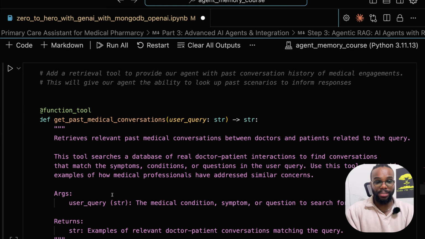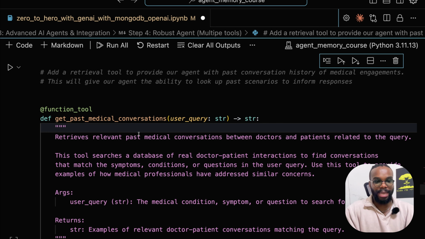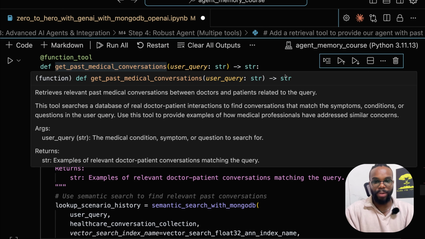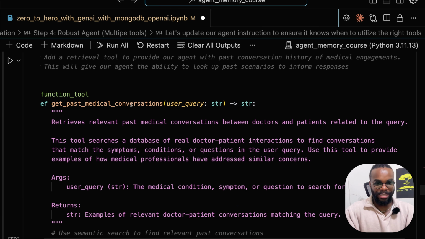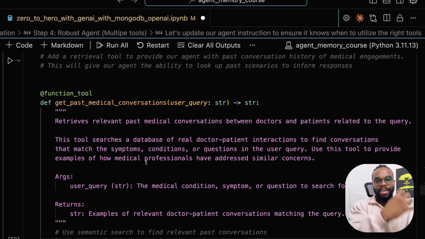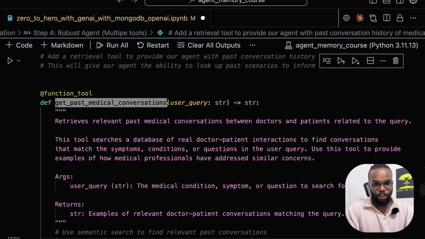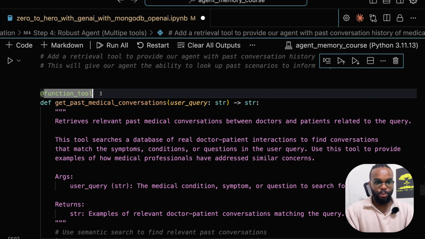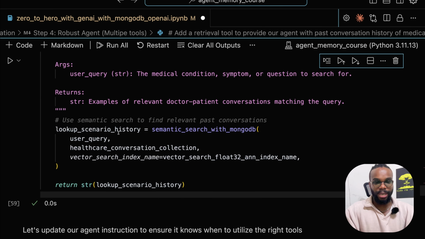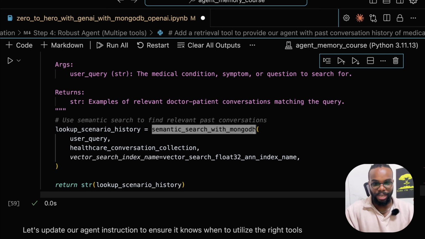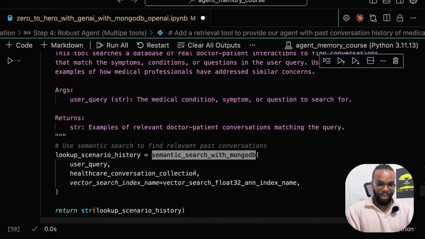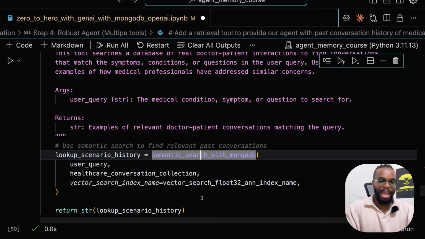Now what we can do is give the agent multiple tools, right? Now we can give the agent information on past conversation. Remember, we have two collections. Let's give the agent a reference of all of the past information that has occurred previously. And here we create a function called get past medical conversation. We put this Python decorator on top of it, and then we use the semantic search. Now we're not just doing hybrid search, right? Now what we want to do is do just vector search. So this tool is going to use vector search. The other tool uses hybrid search.